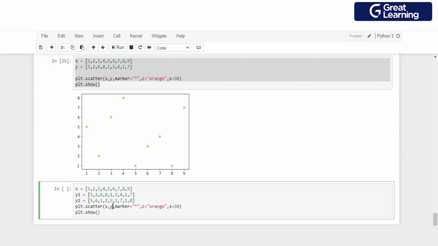After this, I'd have to create the first scatter plot, which will be between X and Y1. Then I'll create the second scatter plot, which will be between X and Y2. I'm not adding the marker because we have already added the marker for the first one. I'll just change the color for this. Let's keep the color for the second one to be blue, so I don't have to add the color as well. And I'll change the size of this. For this, I'll set the size to be equal to 500.